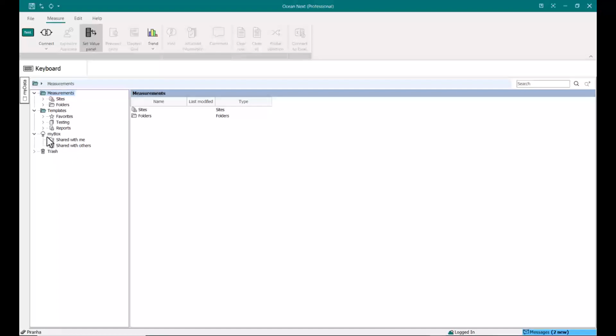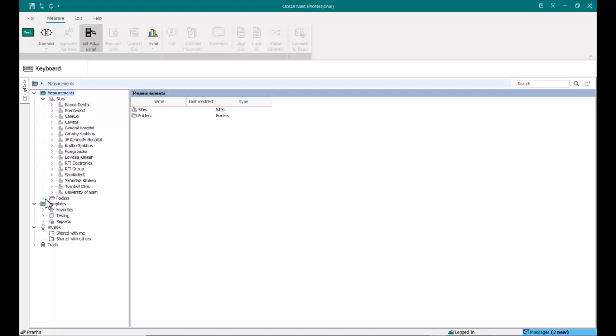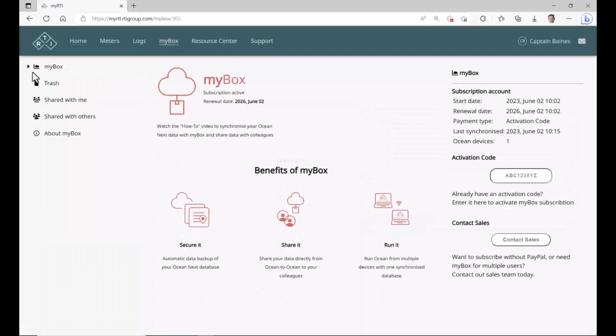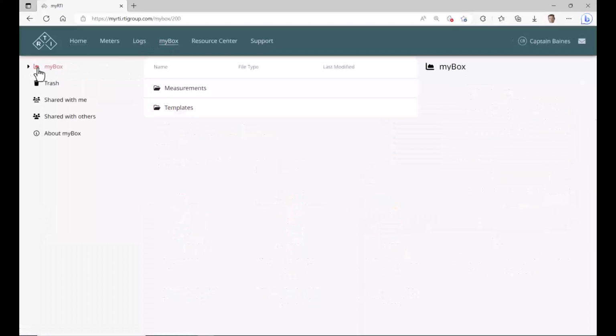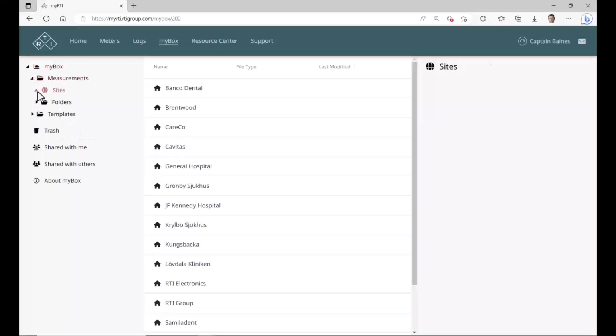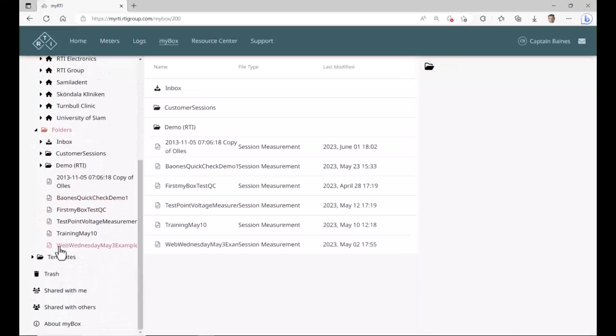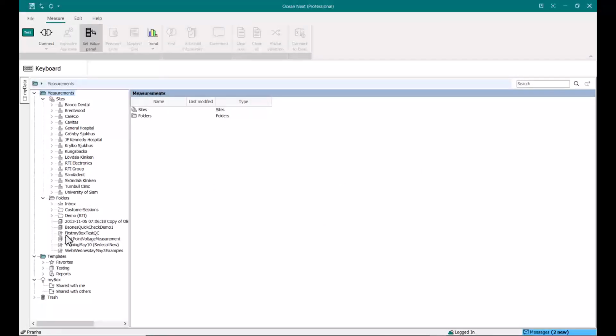And we can see also now, when the synchronization has been done, the database that we have with the sites, the measurements, etc. If we take a look at our myRTI account, the myBox tab, we'll see that we have a replication of the database here with all the sites that we have, and the measurements also that we have on the Ocean installation. So we see that it has been replicated.